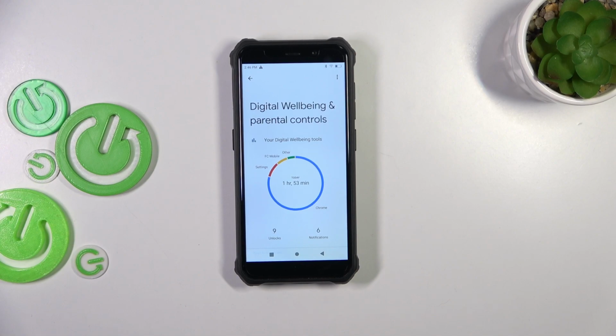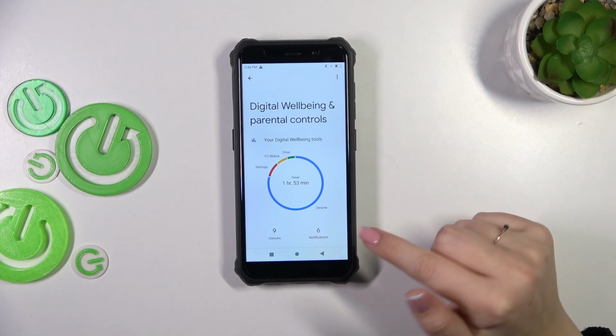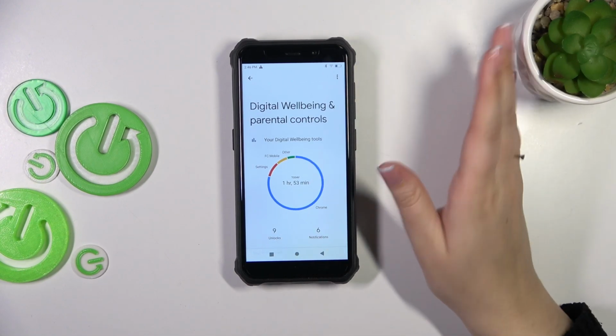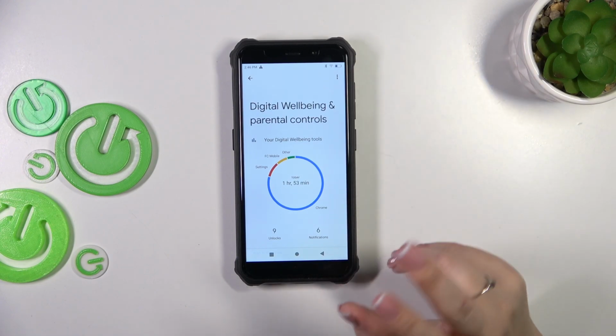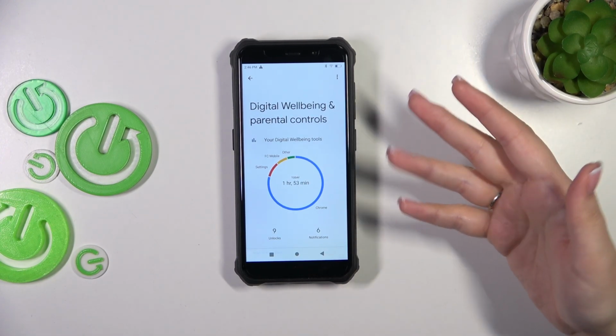The most of the time I've spent on Chrome and the settings. You can also check the unlocks and the notifications count. And basically, we've got two different ways of checking some further details.